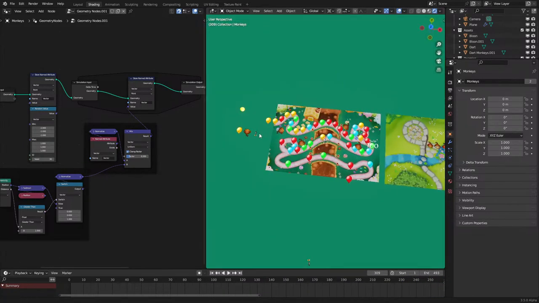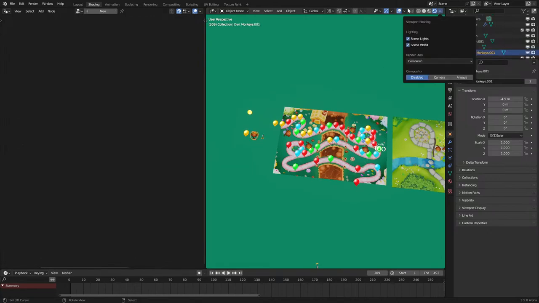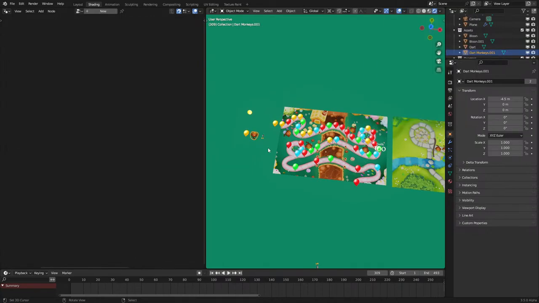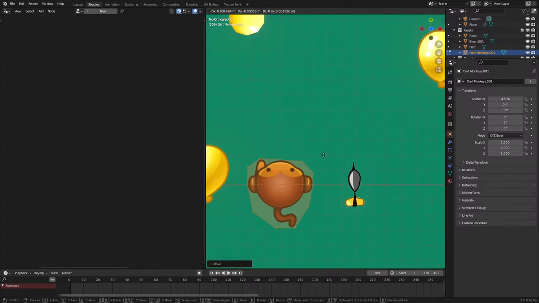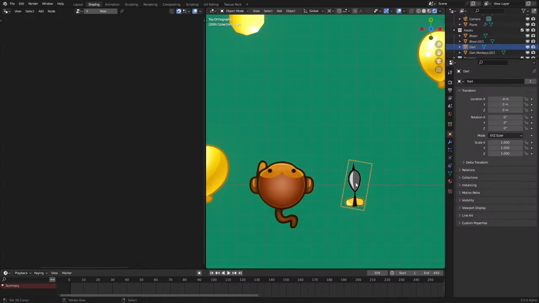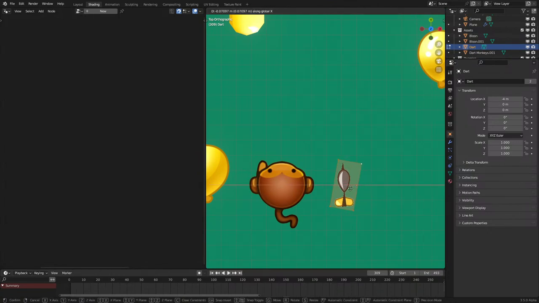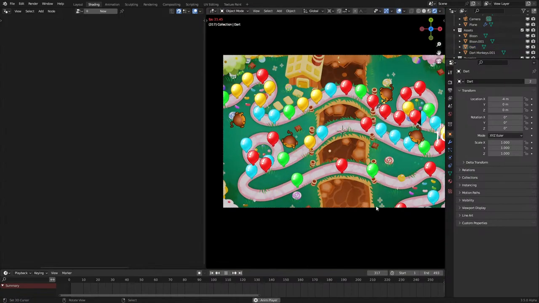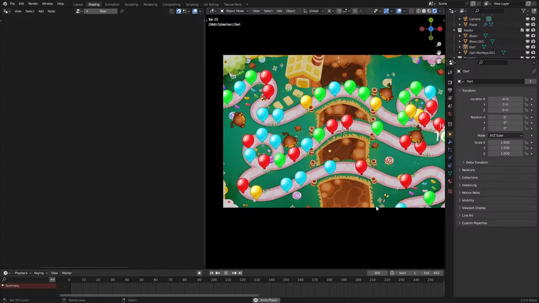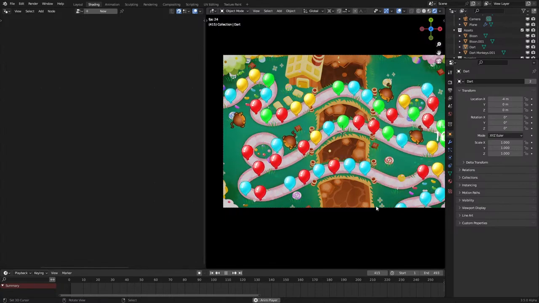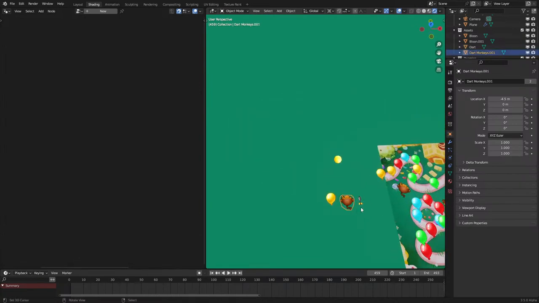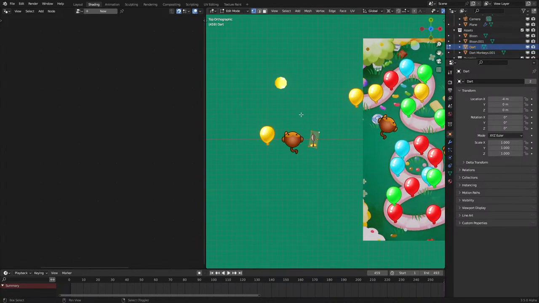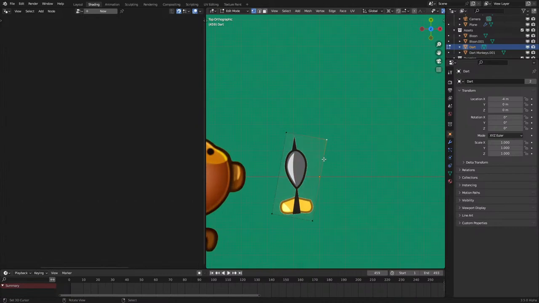And I feel like the rotation axis is a bit off, so let's show the origins. Right now, we're just in the polishing phase of this. So let's make it so that the monkey is more like that. And the dart, maybe I'll move over to the side a bit more, so that it looks like the monkey's actually throwing it. Now that's just in visual space, but it makes it look right.